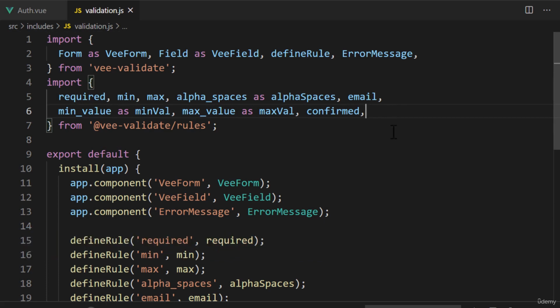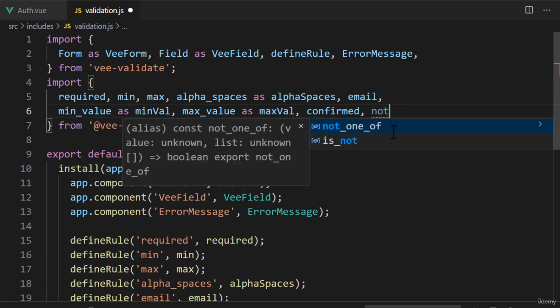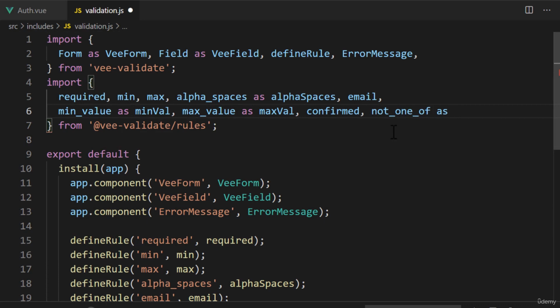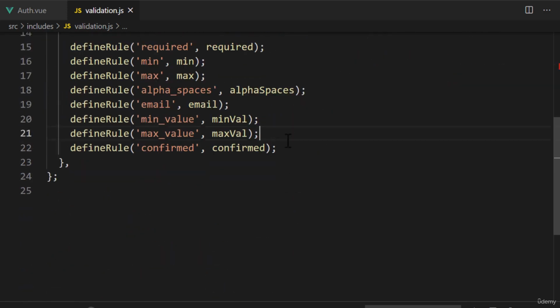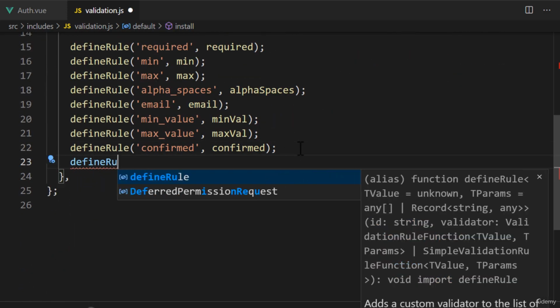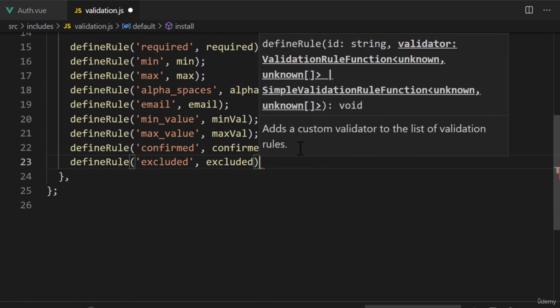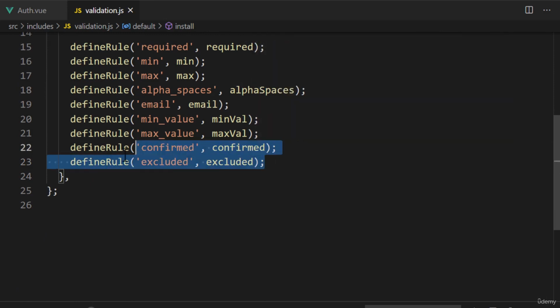The rule we'll want to import is called NotOneOf. It's a weird name. I prefer to rename it to Excluded for a better description of the rule. Then, we'll register the rule by calling the DefineRule function. The excluded rule will check if the value is in a list of invalid values. If it is, it'll throw an error.